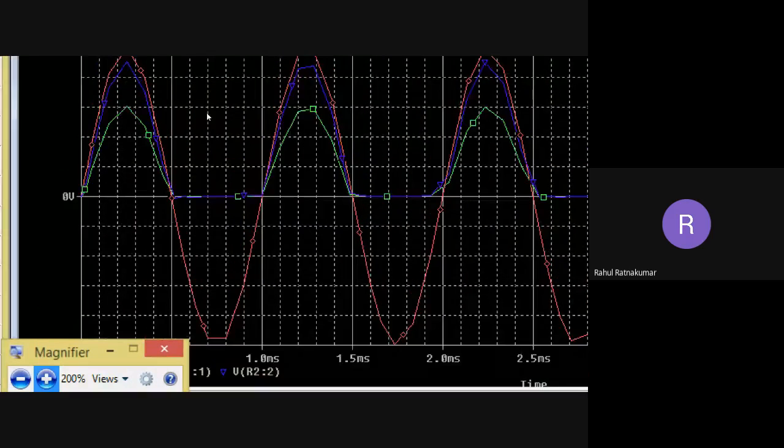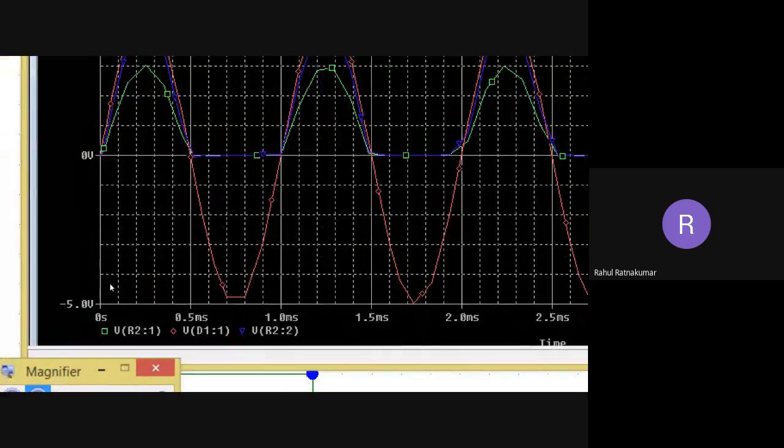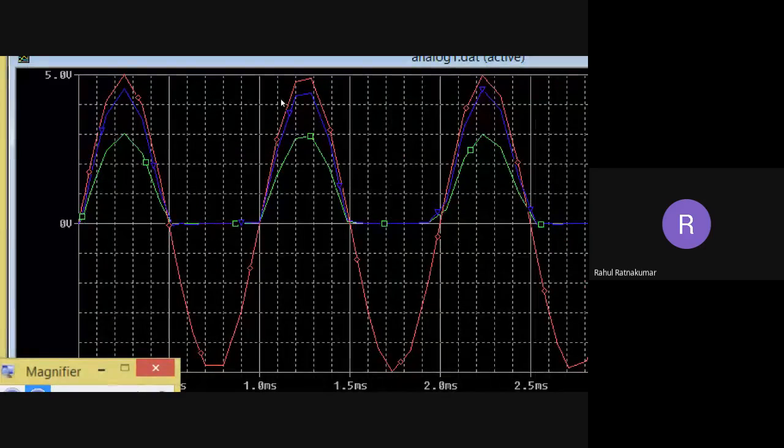Okay. So you can see V. Green is voltage across R2. Red is voltage across D1. Not voltage across D1, voltage before D1. And blue is voltage across R2. So this is my output waveform. You can see 3. Red is input. Blue is the voltage output of the diode.